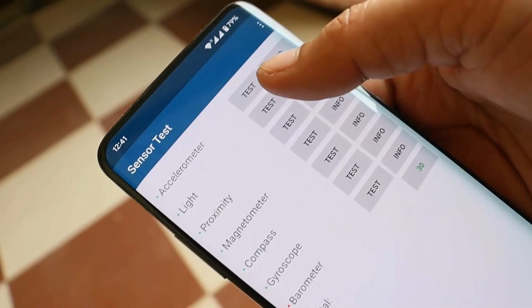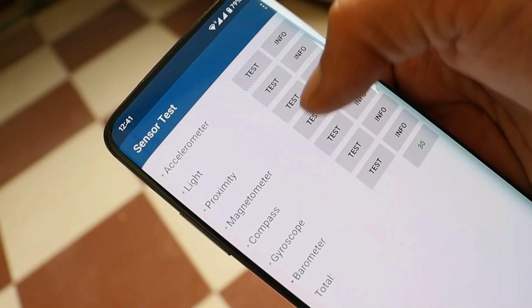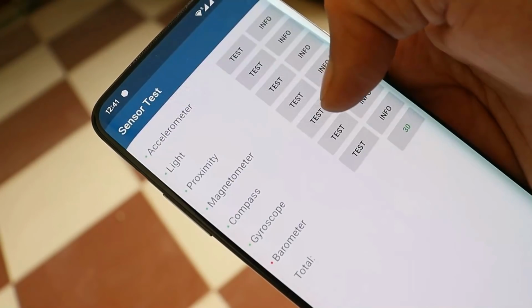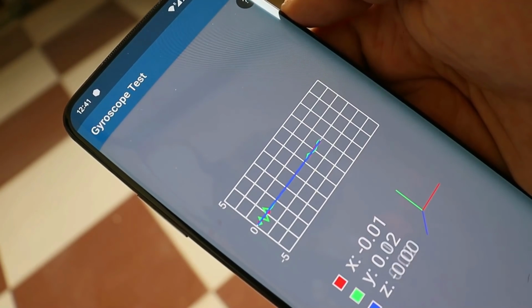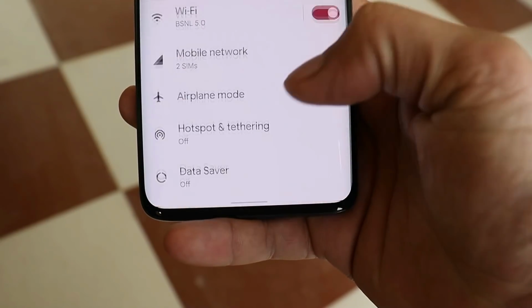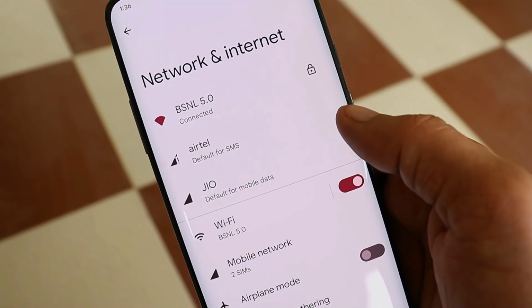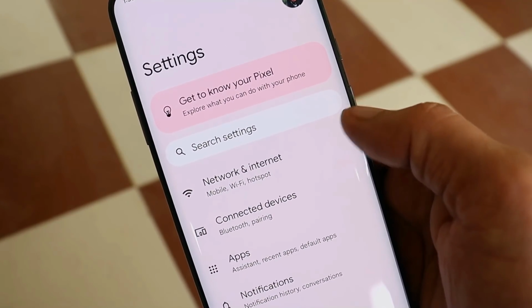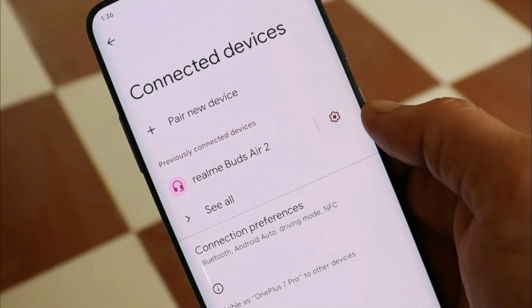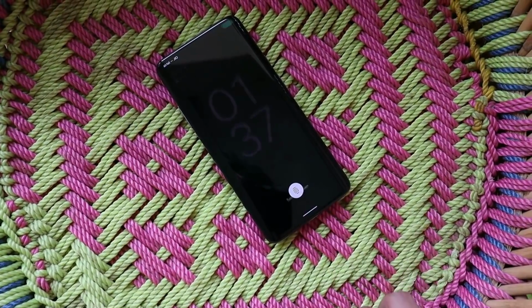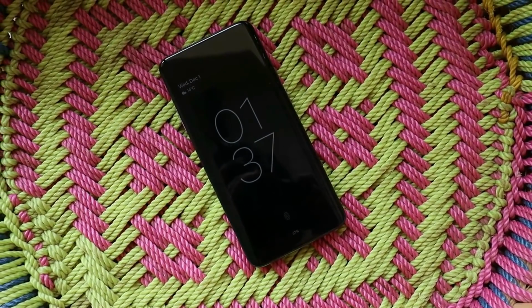All the sensors seem to be working great, like accelerometer, light, proximity, magnetometer, compass and gyroscope. We'll test the gyroscope more properly while doing a gaming test. Fingerprint unlock is quite fast, I haven't noticed any kind of delay while unlocking the device. Also, with Wi-Fi, both the bands 2GHz and 4GHz did not give me any kind of issues yet. For Bluetooth, I've tested my Realme Buds Air 2. Gestures like double tap to wake, lift to wake the device and always on display do their job pretty well.